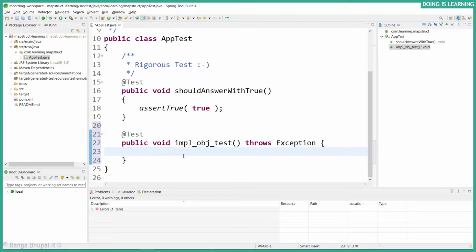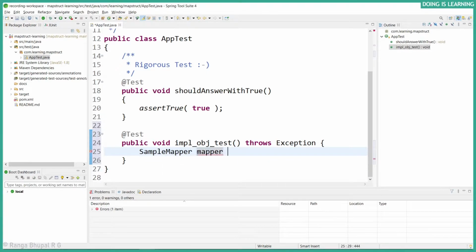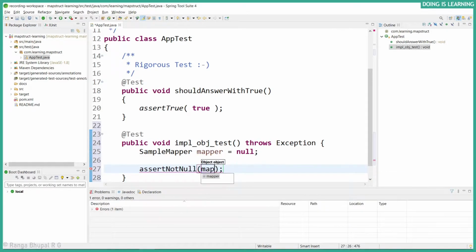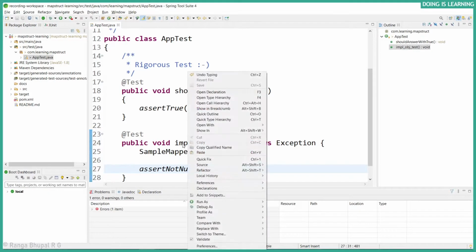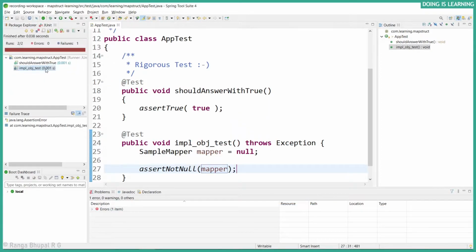So here, as part of the test, I'm going to create an object for the sample mapper. It's called mapper and it's equal to null as of now. Let's finish the test case. After that, we will initialize the mapper implementation as an object, asserting not null. Here I don't want the mapper to be null. Now if I run it, it will fail, which is expected. Let me run the test case. Good, it has failed.